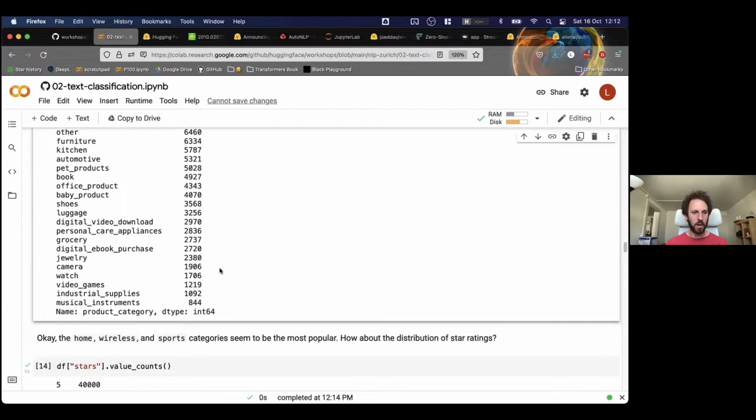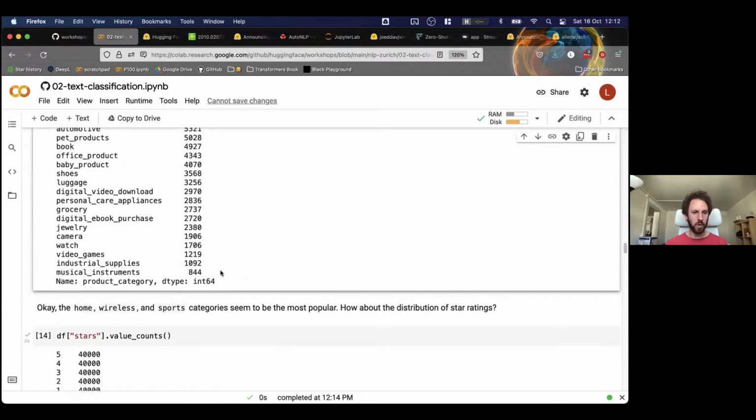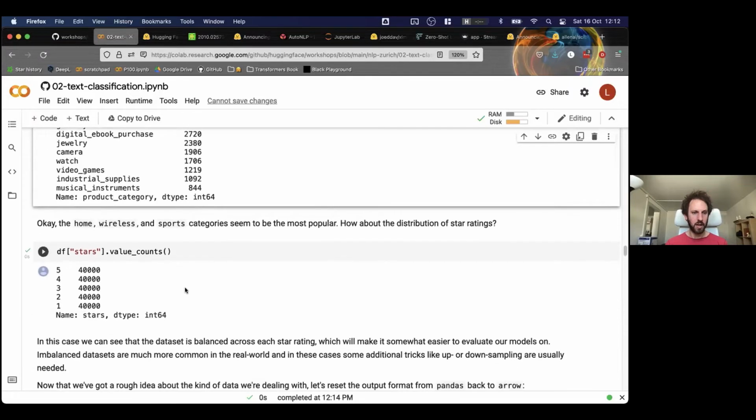We'll do this in a bit and show you how to filter it. But before we do that, I just want to sanity check how the distribution of stars looks. We can see that it's a very balanced data set, which is what you often get in academic examples.